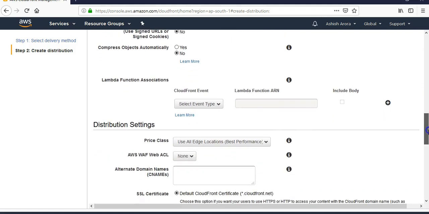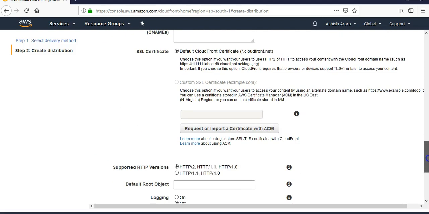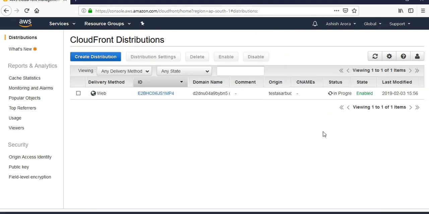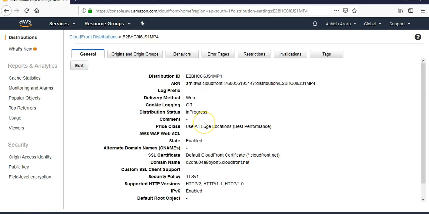I am not using any lambda functions, and I click on create distribution. It says it is in progress. Okay, till the time my distribution is getting created, let me show you a few of the options that are available in the CloudFront CDN.